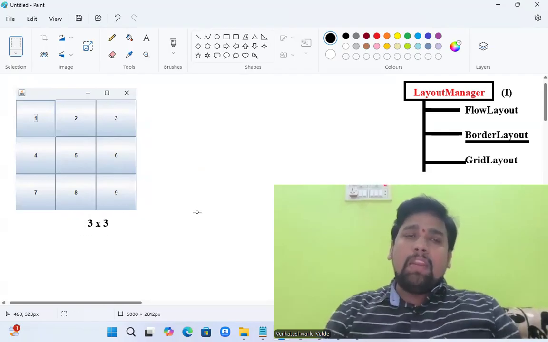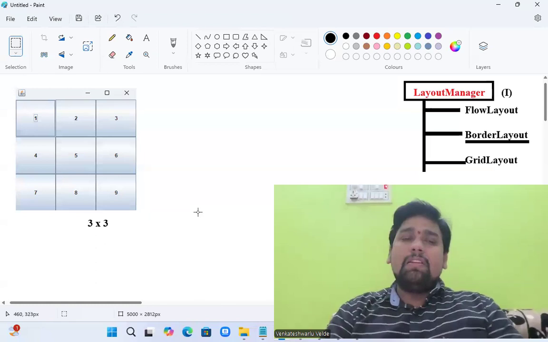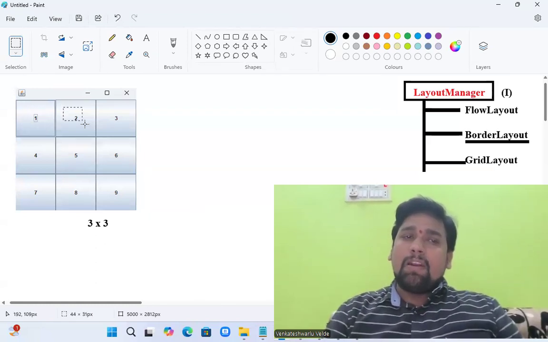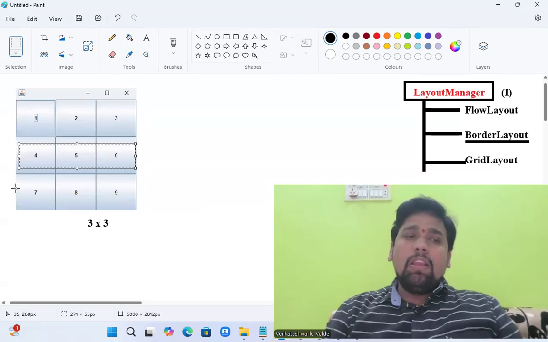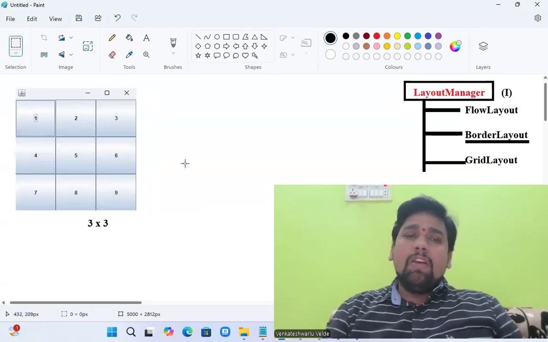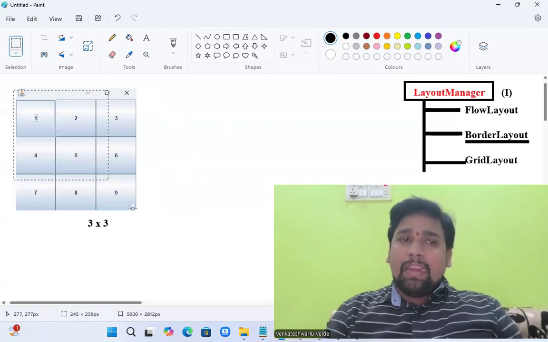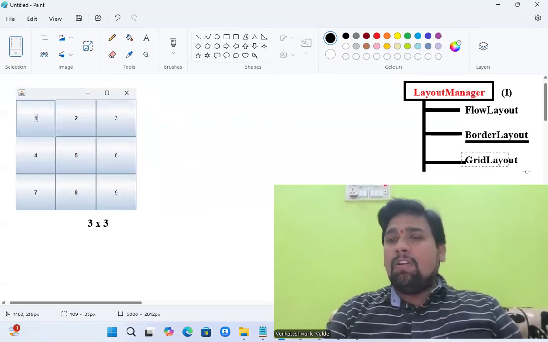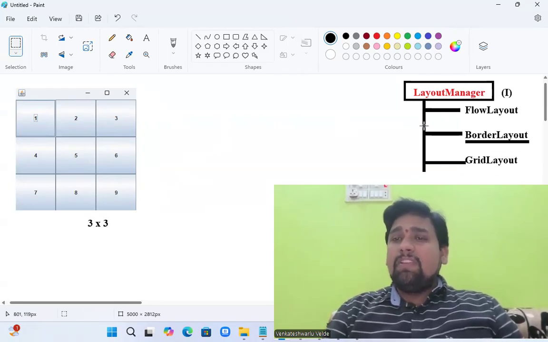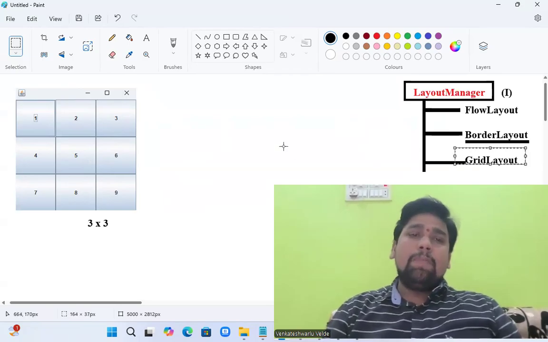My program requirement is, I want to take 9 buttons. In the first button, I want to label it as 1, second button value 2 and 3, and so on. The first 3 buttons should be placed on row 1, row 2 and row 3. This is my matrix, 3 rows, 3 columns. For this type of grid, we need to use the grid layout manager. Grid layout manager is an implemented class of layout manager which is defined in the java.awt package.